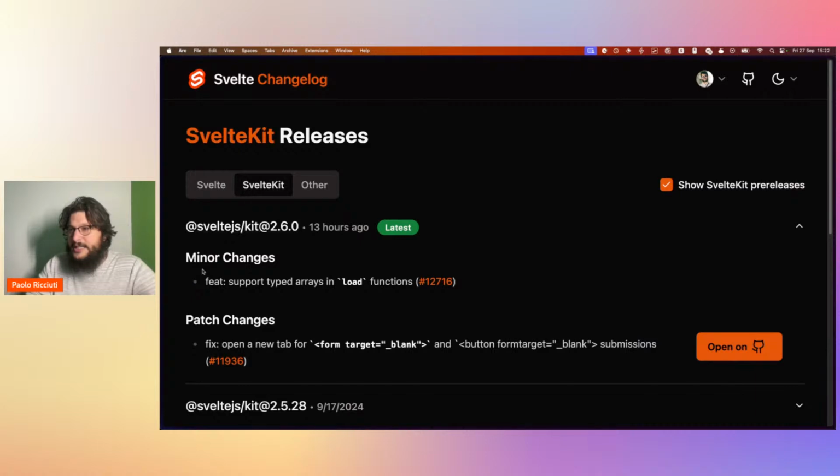There is some new SvelteKit release to support typed arrays in load function. So typed arrays are, for example, uint8 array, uint16 array, uint32 array.